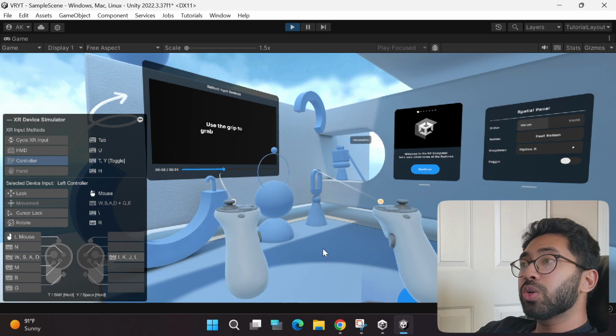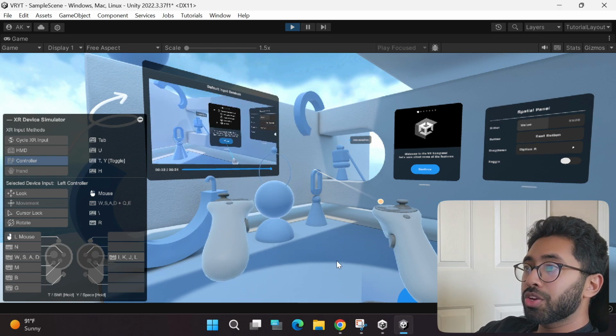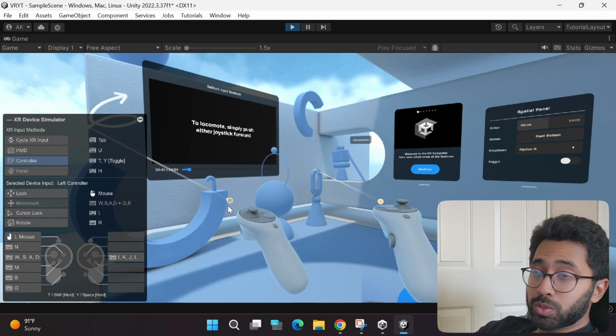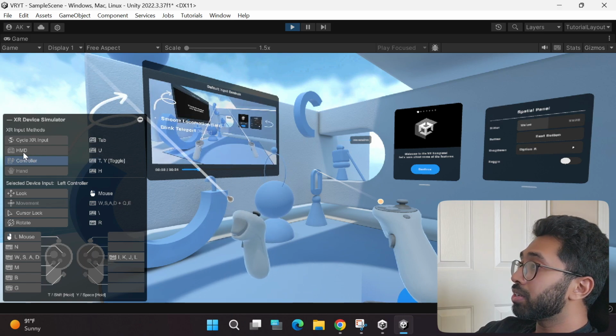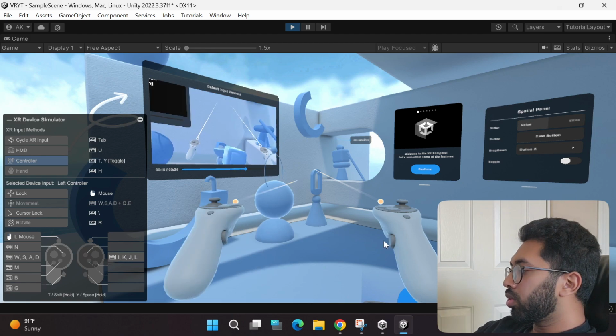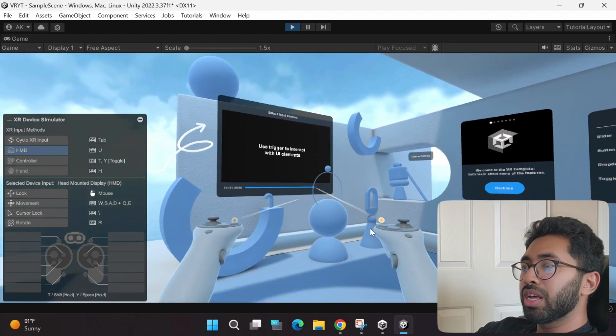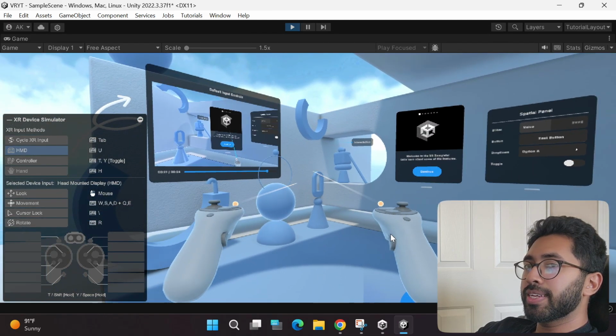Once you do that, you cannot look around. You have toggled to only using the controllers and not your camera, which is also called the HMD, as you can see over here, which also means your virtual reality headset. If you want to look around, all you have to do is click T again, and then as you can see, you can move around. But this time your controllers will stay stationary.